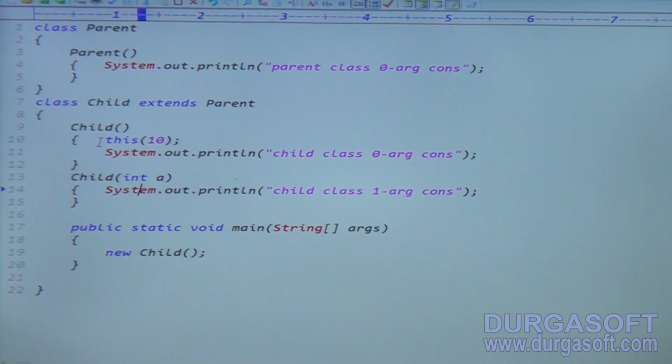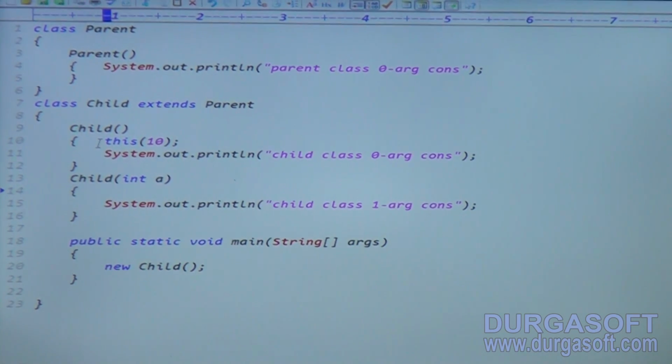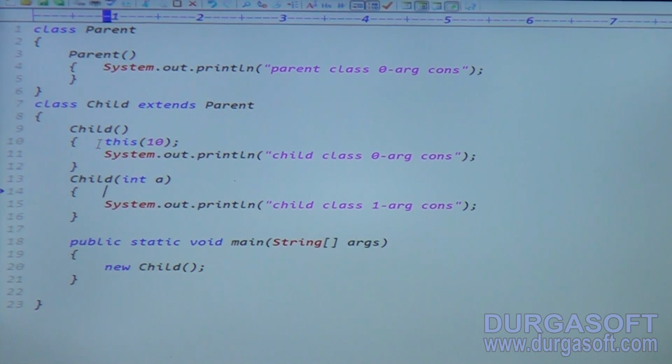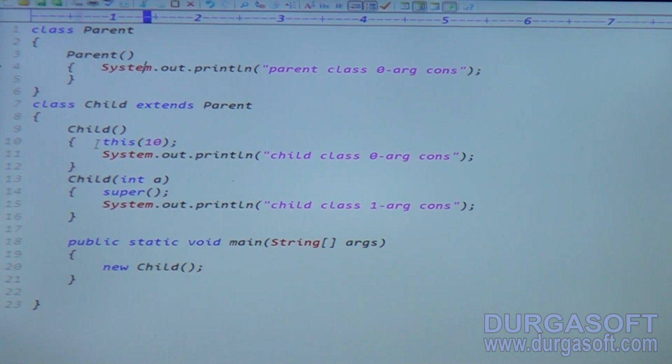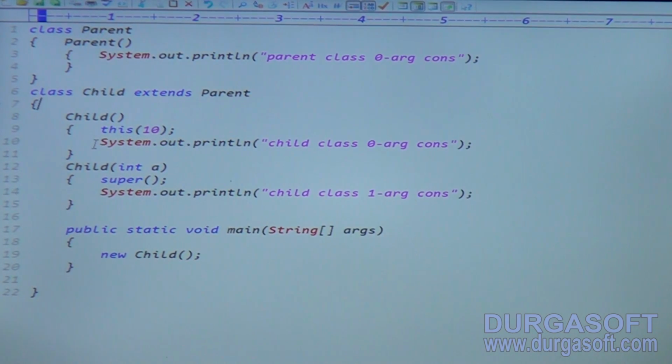In the 1 argument constructor, while executing it, I would like to call the parent class 0 argument constructor. I am calling 0 arg, calling 1 arg. Ratan, how to call the parent class 0 argument constructor? To call the parent class 0 argument constructor, use the super keyword. The parent class is expecting how many arguments? 0 arguments. Here I am not passing any arguments. Now the point is clear. This is example 1 regarding your super class constructors.